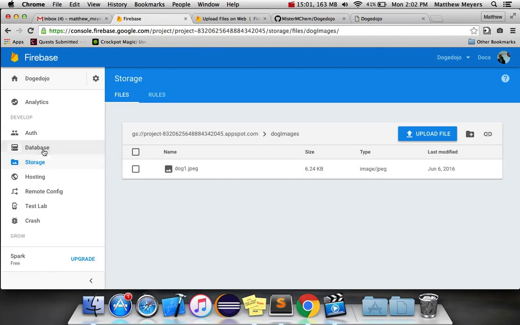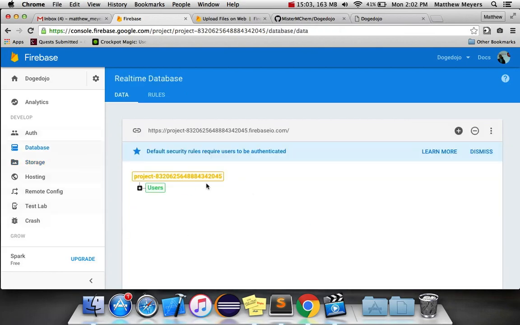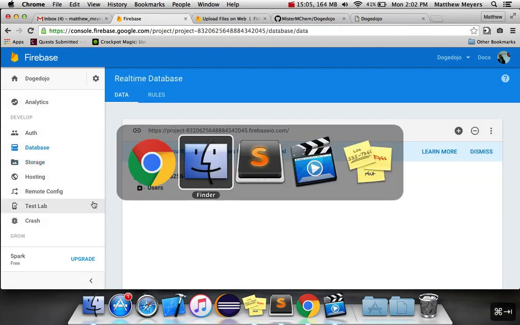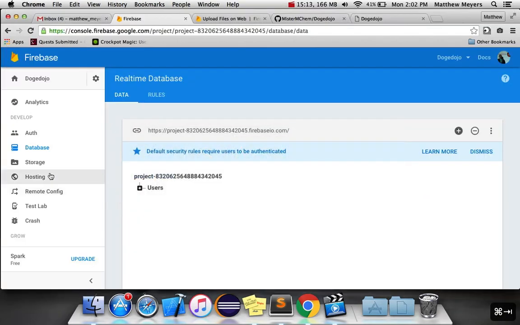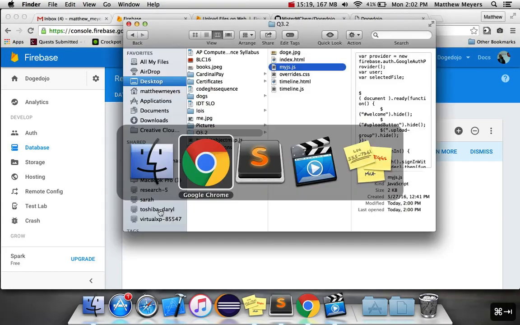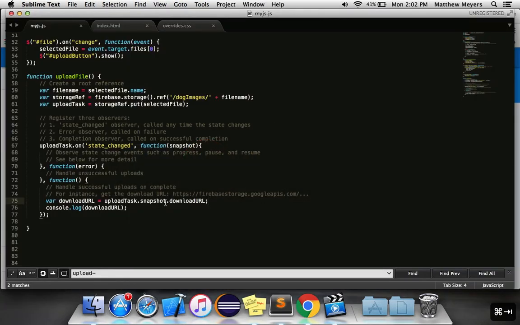The other thing we need to do, though, is create a tree and add to it in our database. So after we get the download URL back from the Firebase upload, what we have to do is push onto a new tree. We'll call it, I don't know, posts. And what do we want to store in posts? We want to store the download URL, and we probably want to store the user who put it there.